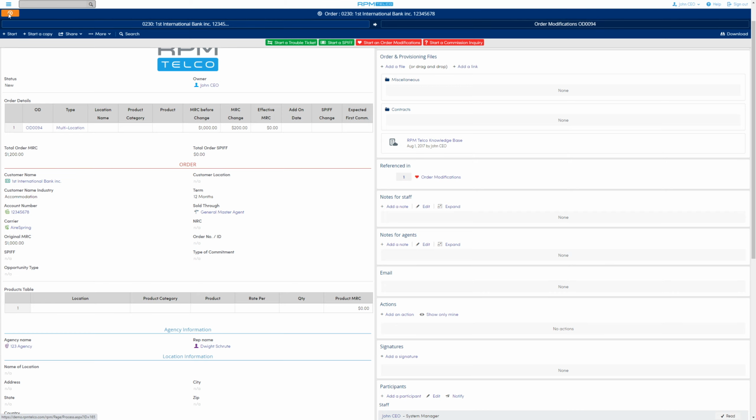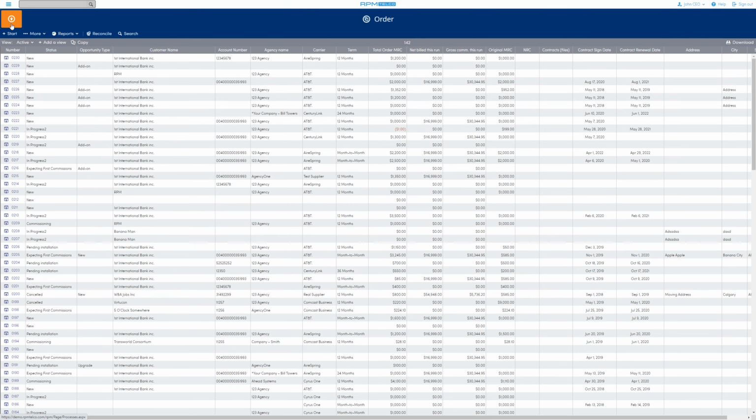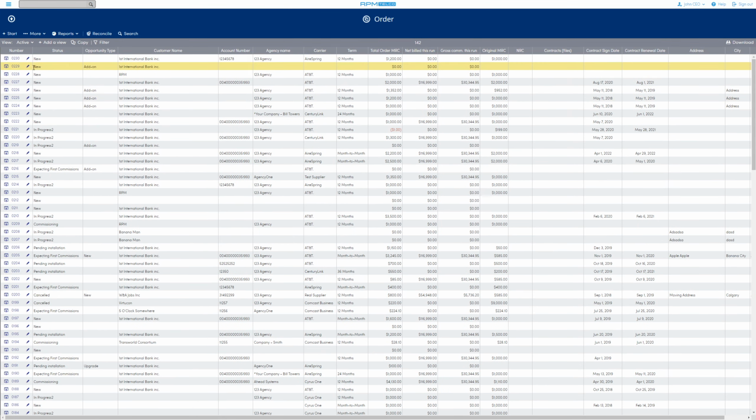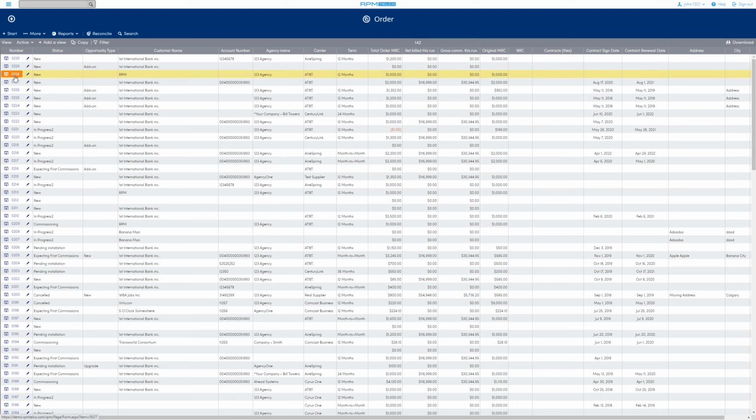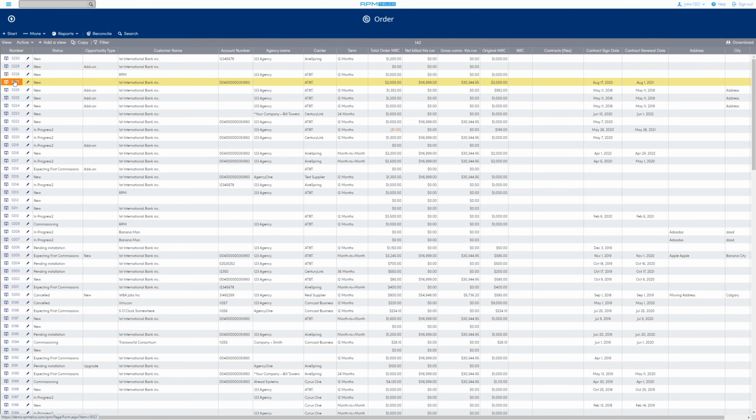So that is the navigation into a form. If I click that up arrow, it'll take me back to all of my orders. And then again, if I click into a specific number, it'll take me directly to that order.